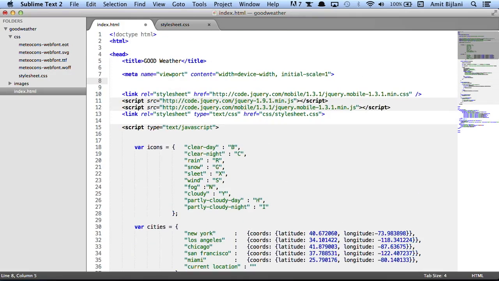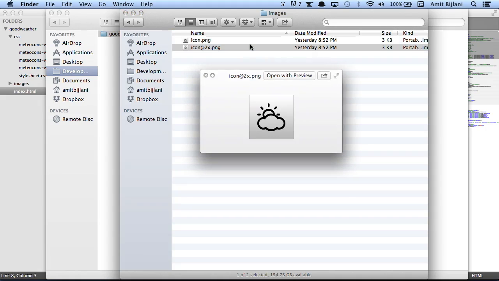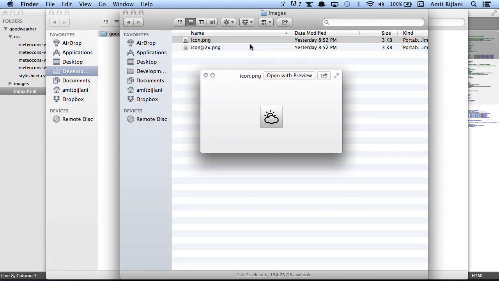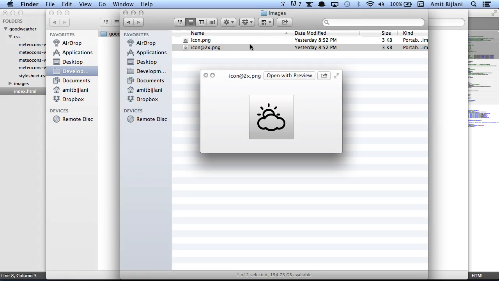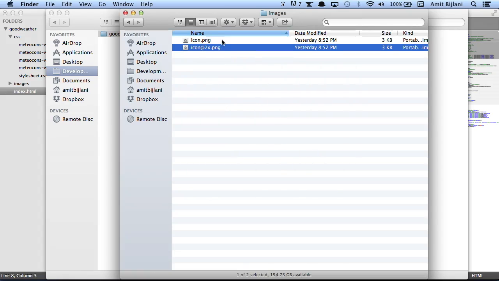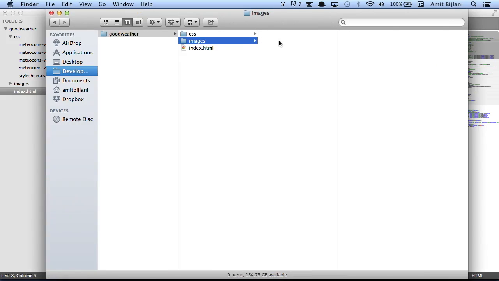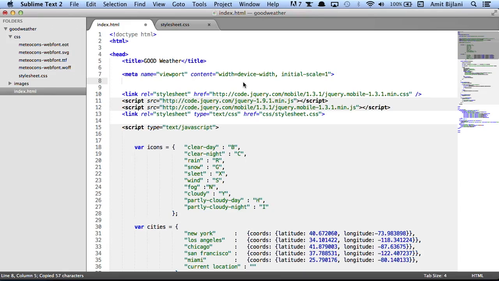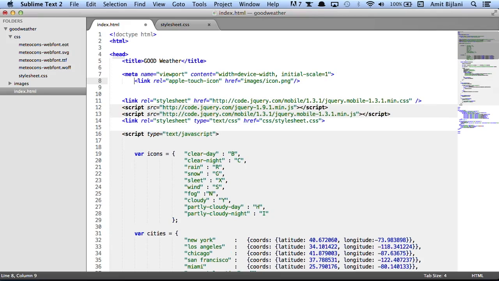Well, the first thing I need to do is add a few icons, and I've already created these icons. Let me show you what they look like. These icons are in two different sizes. The first size is 57 by 57, and the retina size is 114 by 114. So you would have to create them and then name them in such a way with the retina size being at 2x. I'm going to copy these two images into my project, into this images folder. Now going back to Sublime Text, there is a link tag that specifies the Apple icon, or rather icons for the iOS devices. This would work for any iPhone or iPad device. And then you specify where the icon is located. So that solves the icon issue.